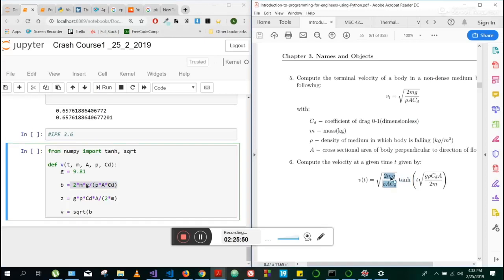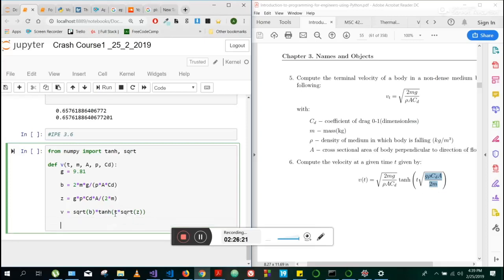It's hard to find because remember we break it up, right? And then our Z over here is this part inside here. Does it make sense? So if you look at it, that's how to find it. So then you break it up how you want to. Then square root of B times tanh of T times square root, and then we'll put Z in here. And then watch out for brackets. Make sure all the brackets are there. Cool. And then we're going to return V because that's what we want.